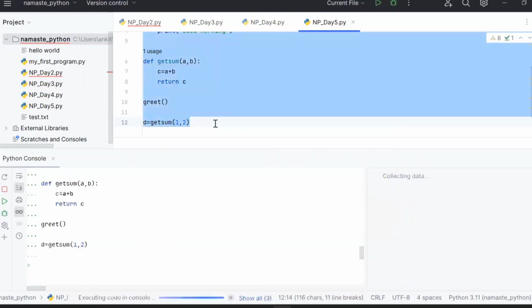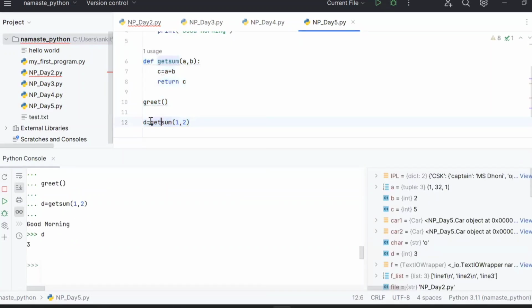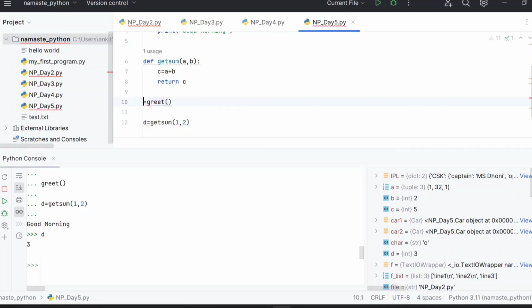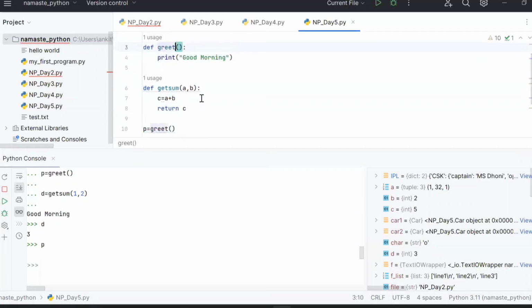Now if I call this function and see the value of d, d equal to 3. So it returns the value, and d equal to 3. Let me put a return value for this. It doesn't return anything, but let's put something. So I will say p equal to greet, and I'll just run this. Now let's see what's in d. 3 is there, and let's see what's in p. Nothing is there in p. Why? Because the greet function is not returning anything.